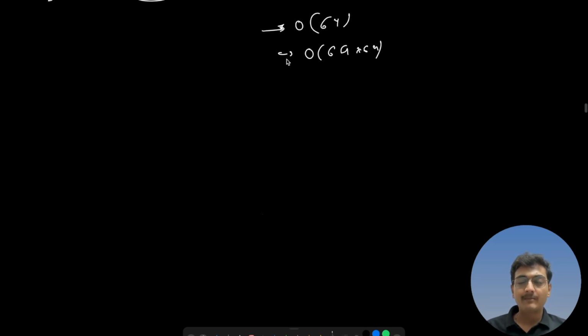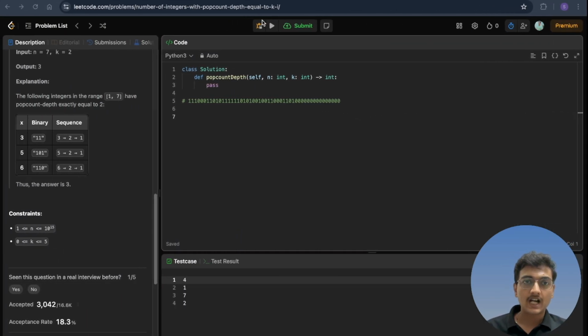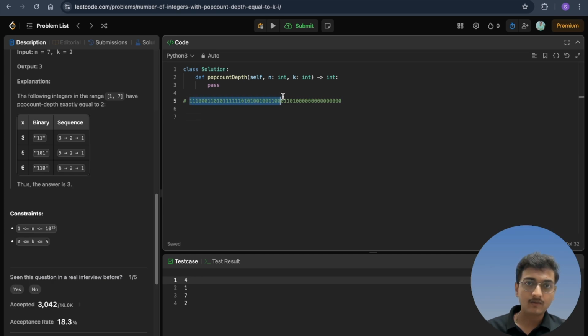Before going into the intuition, I want to reiterate one thing. I have written something here. You know what this is? This is the binary representation of 10 to the power 15. If you carefully see here, how many bits are there? It's somewhere around 50 bits. So there are 50 bits in total.